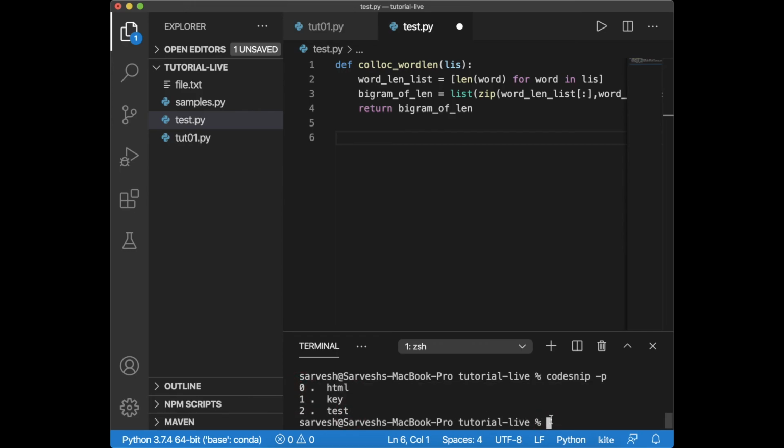Now that's it for the code snippet library or codesnip library, and it helps you a lot while you code, so do install it. So that's it.